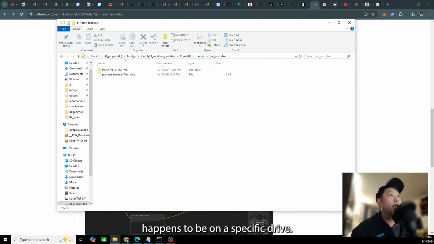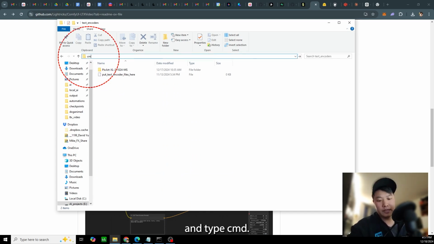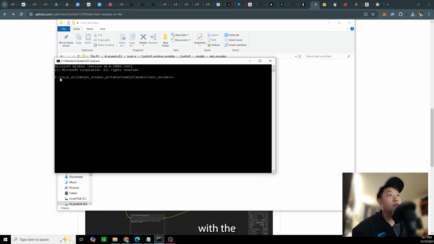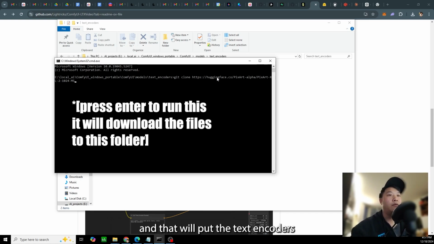So mine happens to be on a specific drive, and then in your ComfyUI folder, you can go to this bar right here and type CMD. That will pull up the terminal window with the path to your text encoders right there already. Then you could hit paste, and this will have the git clone with the proper web address. You just hit that, and that will put the text encoders into this folder.